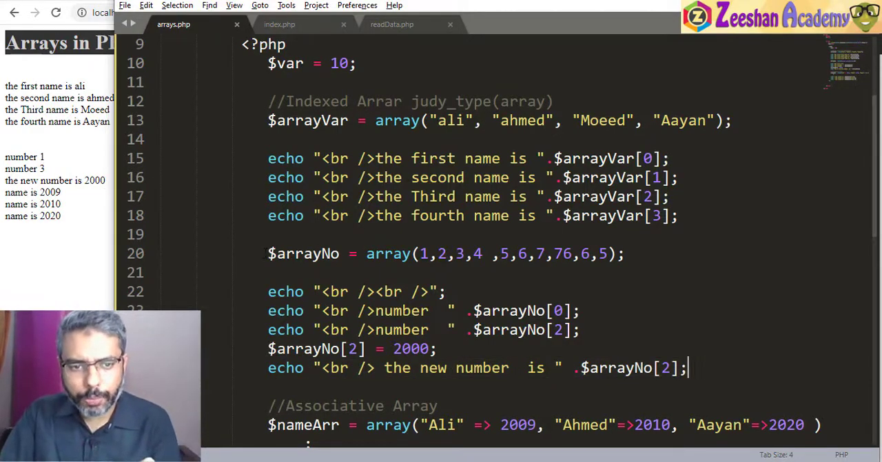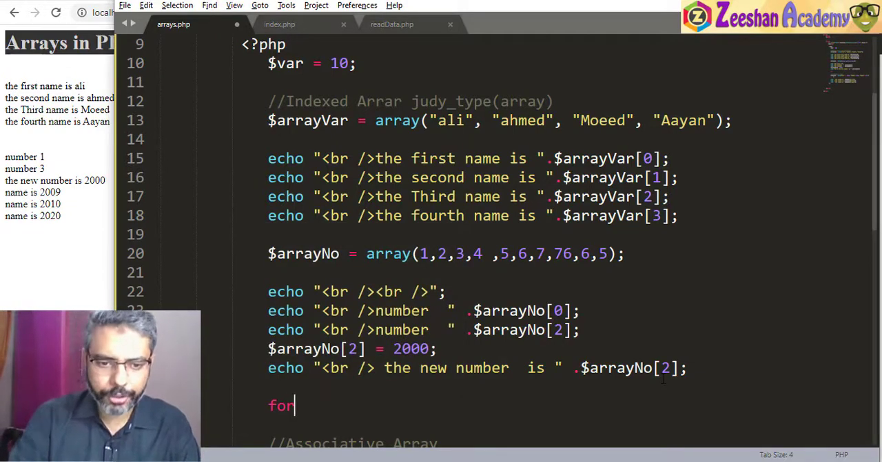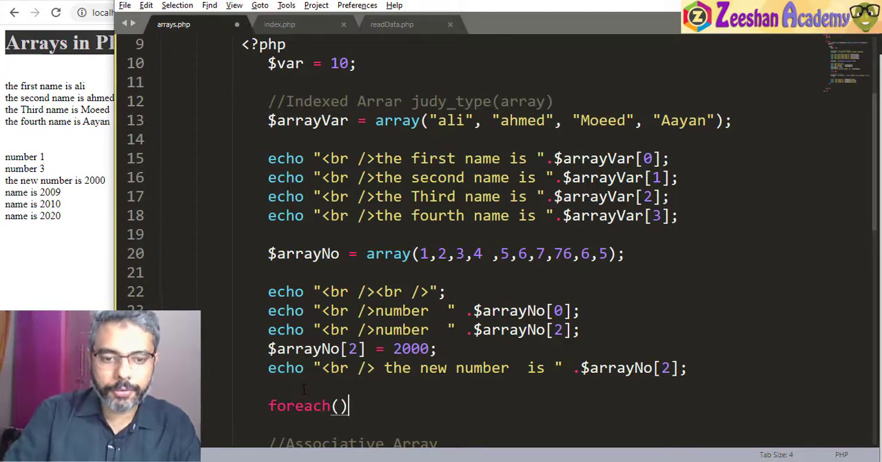But for example, if you need to print all these values, it's a long step. If you want to print every single variable value manually, it will take even more time. So what we do is we use a loop. In the form of a loop, we use the foreach loop.